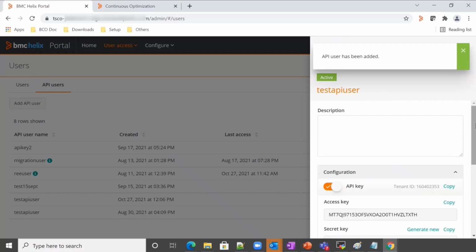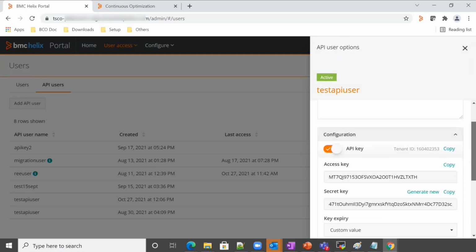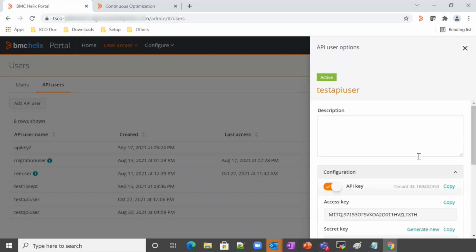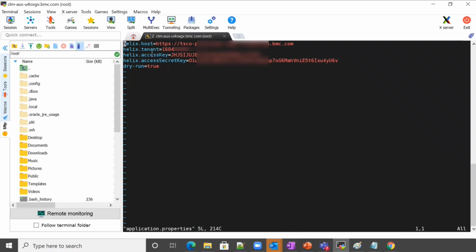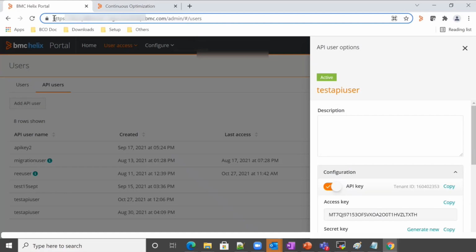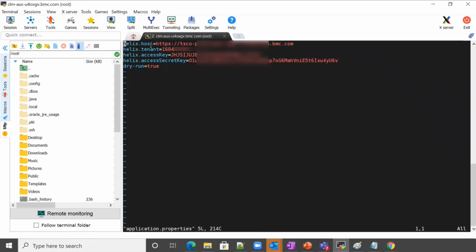Once I say confirm over here, I can see different details. What I need to copy is the tenant ID, copy from here, access key, copy from here, and then secret key, again copy from here. And then these 3 values are specified in the application.properties file: tenant, access key, and secret key. Also, I copy the URL from here. This entire base URL needs to be copied from here and then specified as part of the Helix host parameter. Okay, so having specified all the 4 parameters, the next parameter is really optional, but recommended that we run the toolkit with this option first.